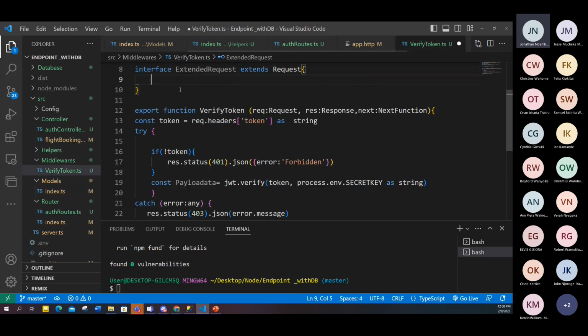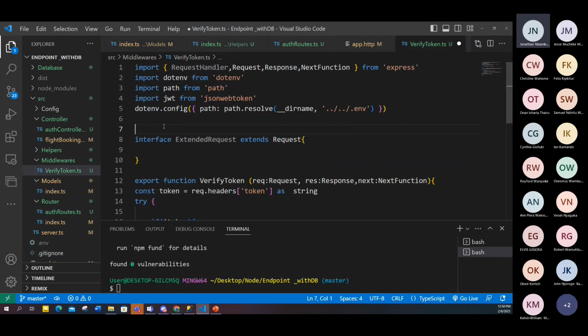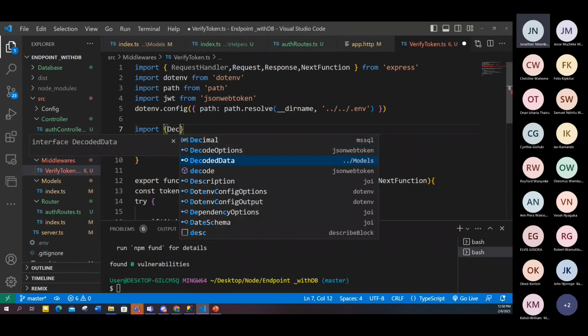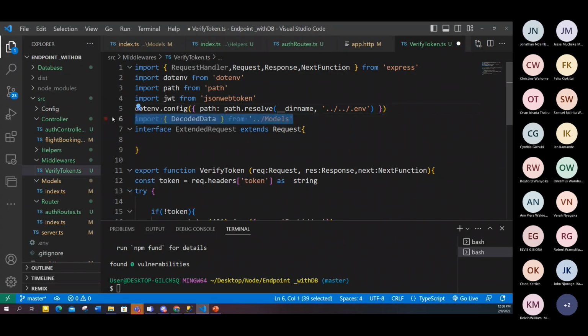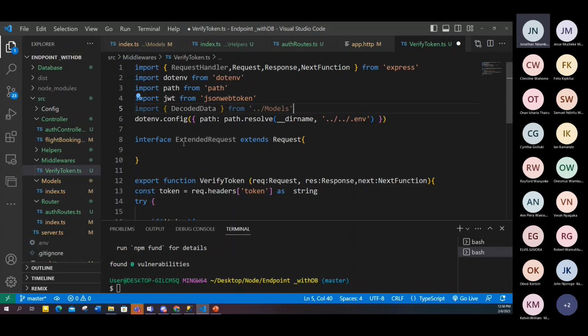So now I'll come back here and first import that DecodedData interface right there. And after that, I'll add a property here, a custom one, and I'll just name it info, and it will be optional. This means that a request may not have this data, because when you talk about a register request, it doesn't have a token. There's no need of a token. So it will be optional, and the type will be of type DecodedData.